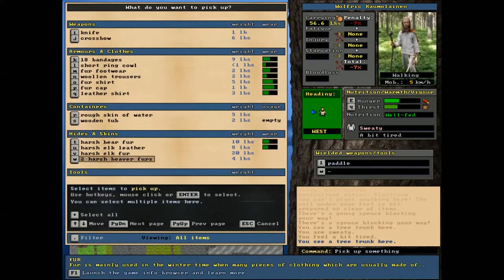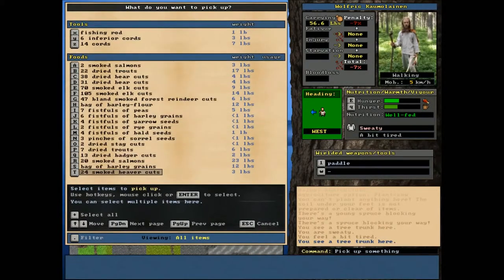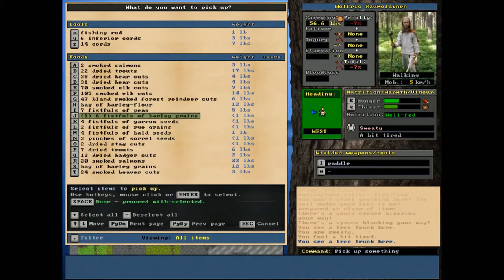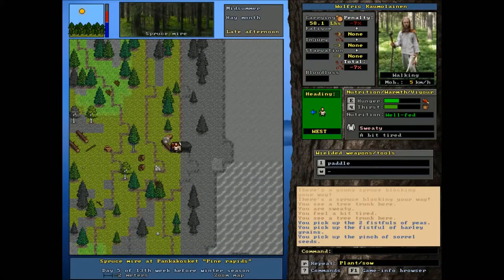So what do we want? We want some, we'll do some barley. We'll do one barley, one sorrel, and two peas. Actually, do we want sorrel? Not sure what sorrel is. Let's see if this works.